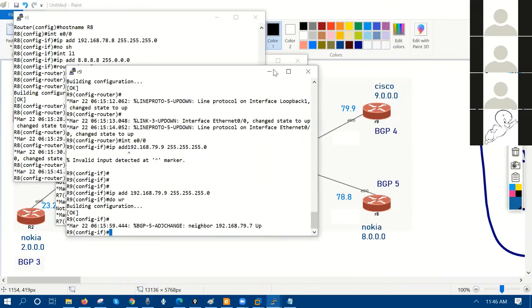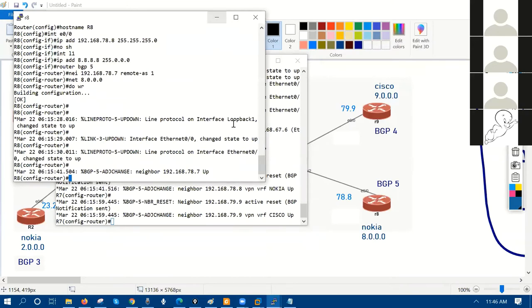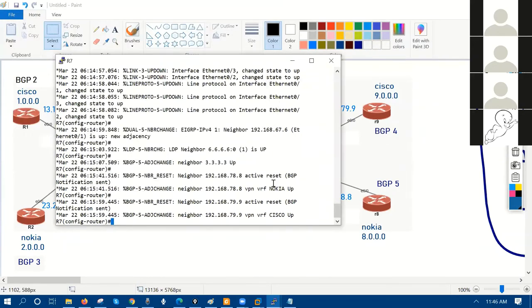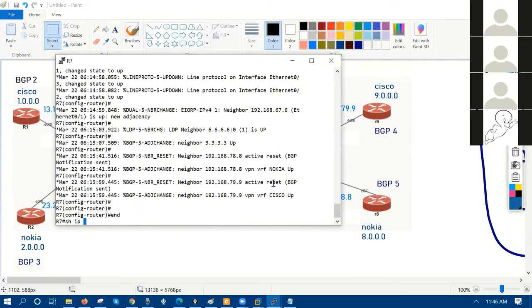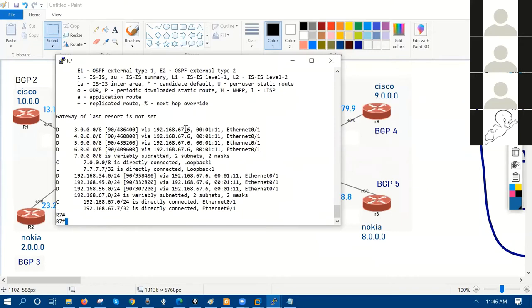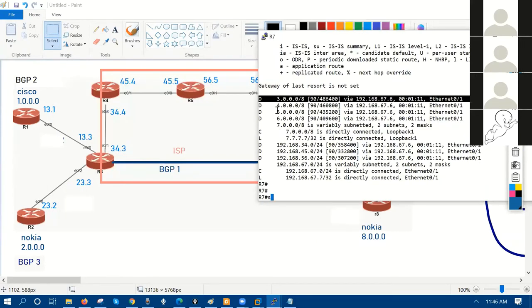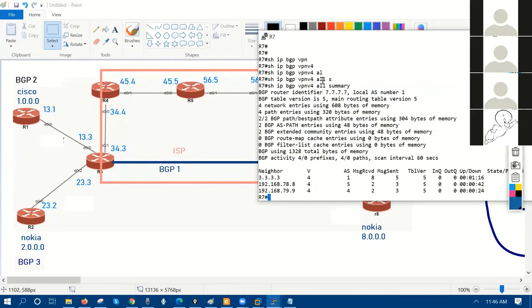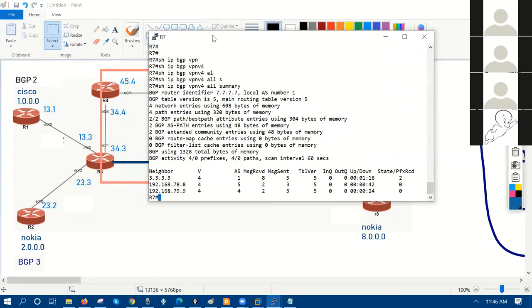Good. Now let's go and check each and everything. On R7, show IP route. We must have 3.0. Perfect, right? Another side, R7 to R3. Show IP BGP VPNv4 all summary. We all have a neighborship with VPNv4 now, and we are receiving the prefixes.